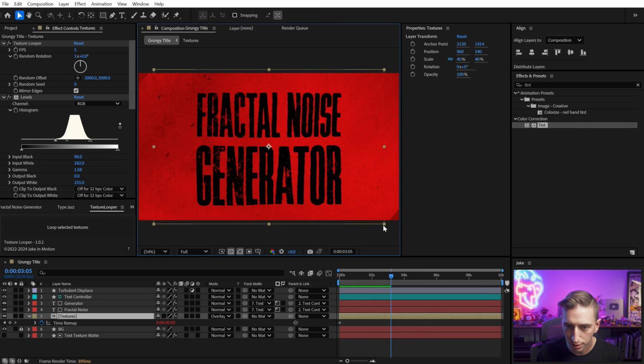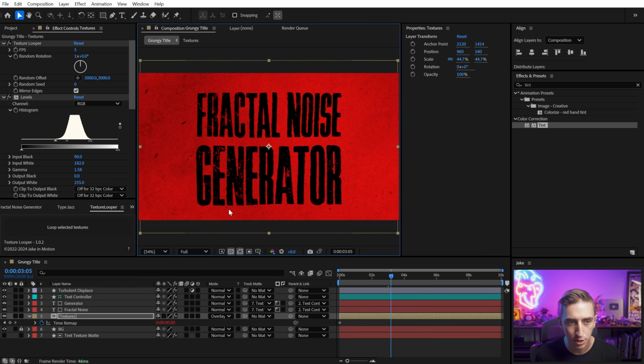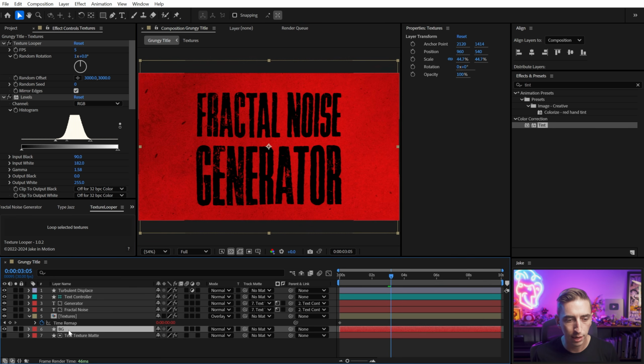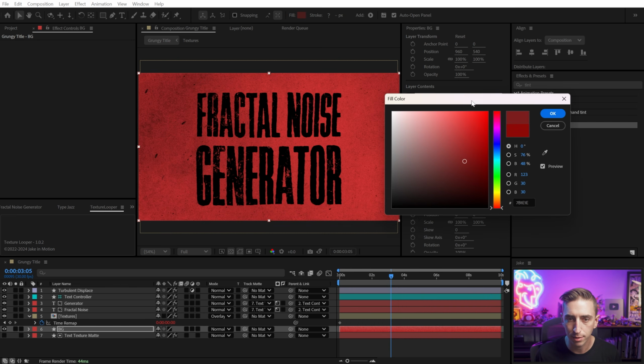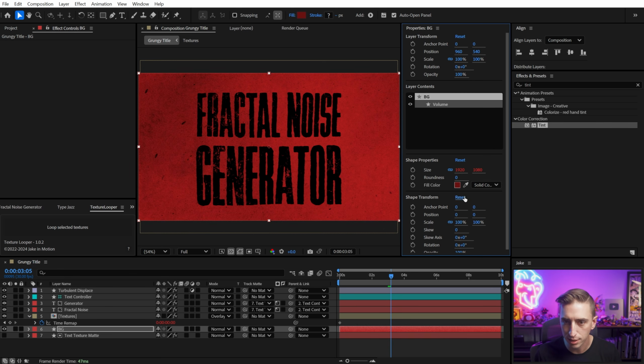Now it looks like I need to scale it up just a little bit so we're not seeing those edges. And I think my red is a little too intense, so I'm gonna grab that color right there and just back off the opacity and maybe the darkness a little bit. Something like that feels a little bit easier on the eyes.